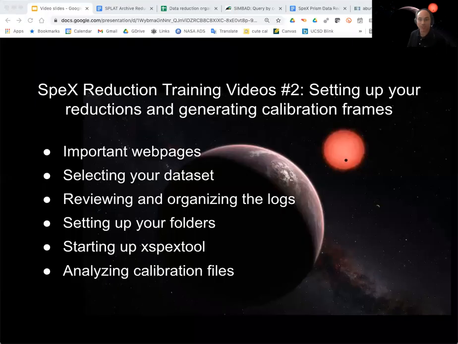And so here's a listing of the topics for this particular video. Again, we're going to look at first setting up the web pages we need to do the analysis. We're going to select our specific data set for our analysis and review and organize the logs. Then we're going to set up our folder structure on the Splat machine, start up xspextool, and then we're going to go right into starting to do the analysis by analyzing our calibration frames. So let's go ahead and jump right into it.